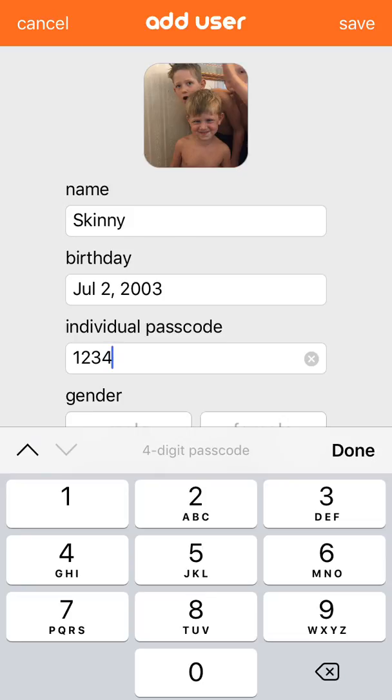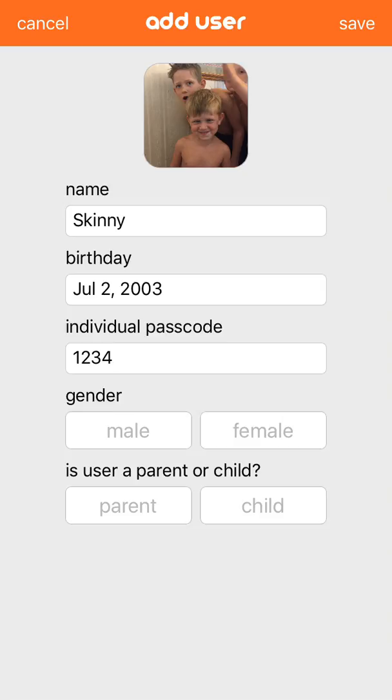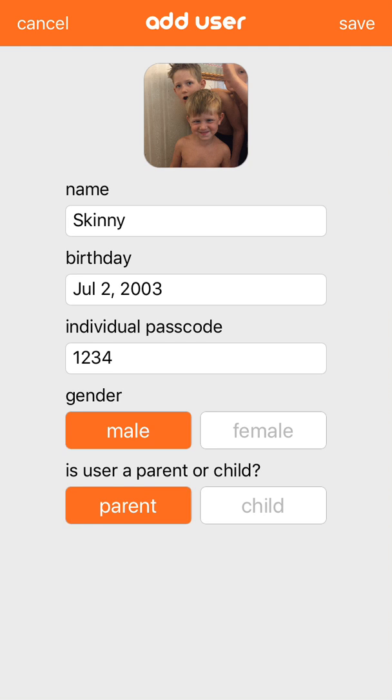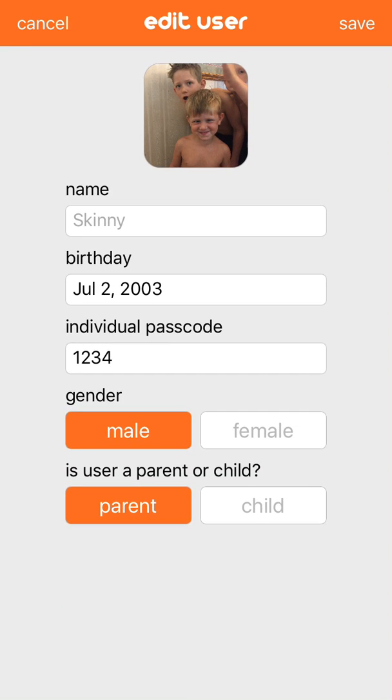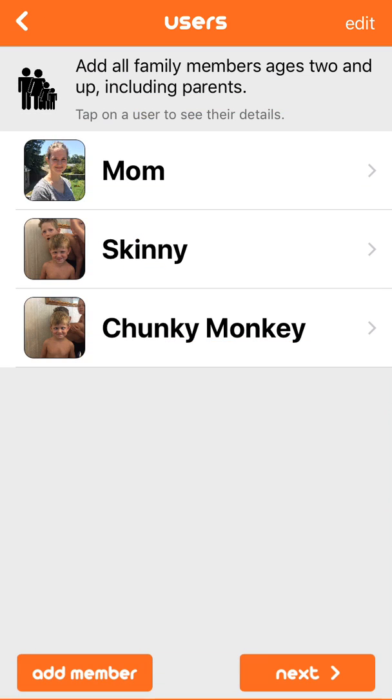You can change the passcode and the photo. You can always change those later. He's a male, and we're going to make him the dad. Save. And I think that's it. So, whoops, I don't want to make him the dad. He's a child. This is a single mom doing this with her 2 boys.